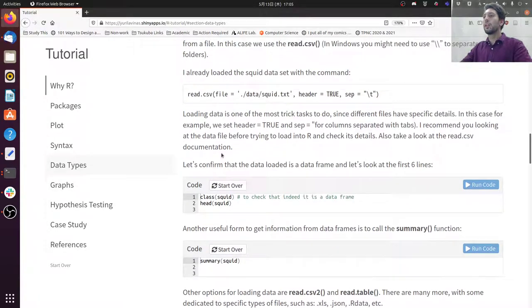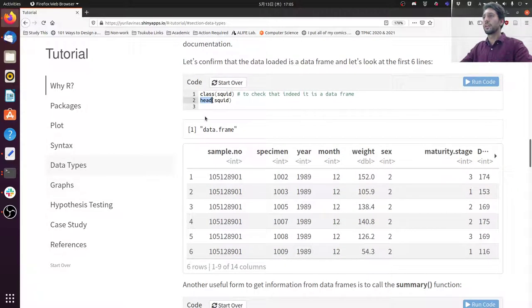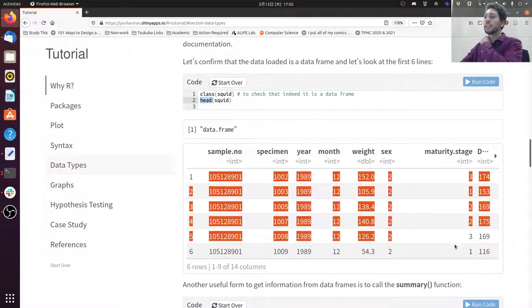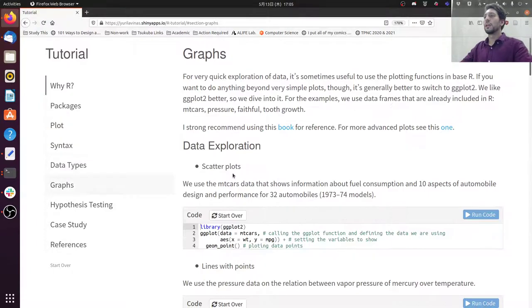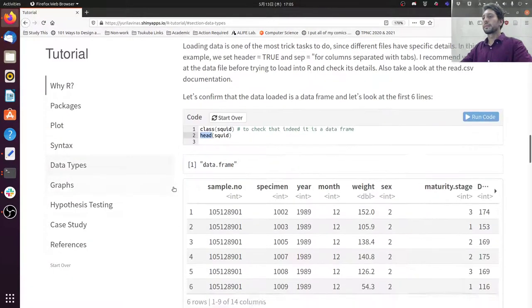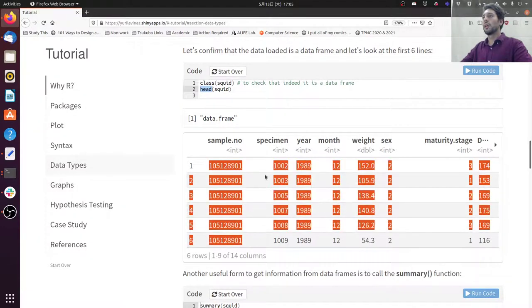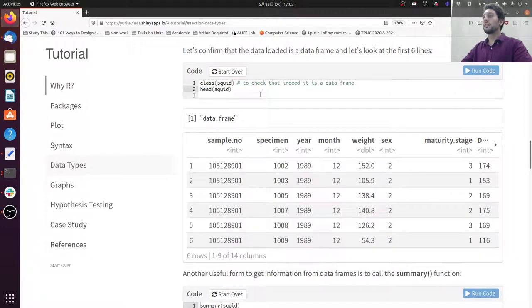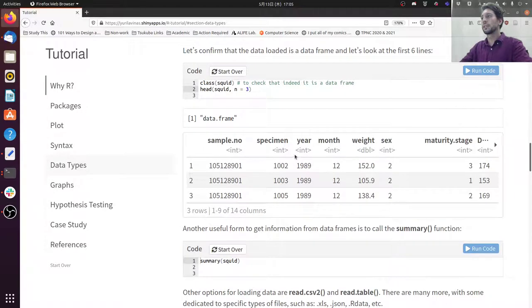So I already loaded this file in the squid data. Let's check if it's really a data frame and then look at the first 6 rows. So there you go, it's a data frame. And the first 6 rows are this one. Again, so data frame and the 6 rows. The head function, if you don't supply a number for n, loads the first 6, but you can, for example, get the first 3. Okay, as we did before.